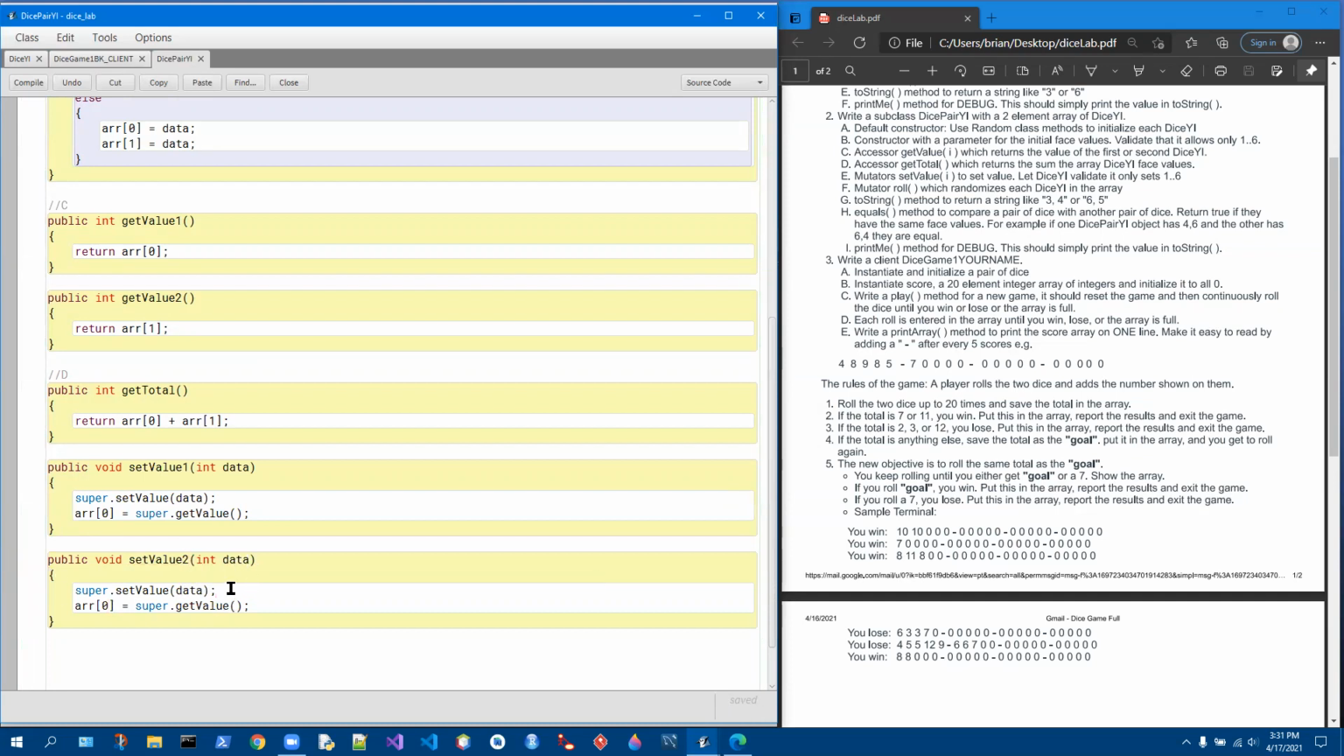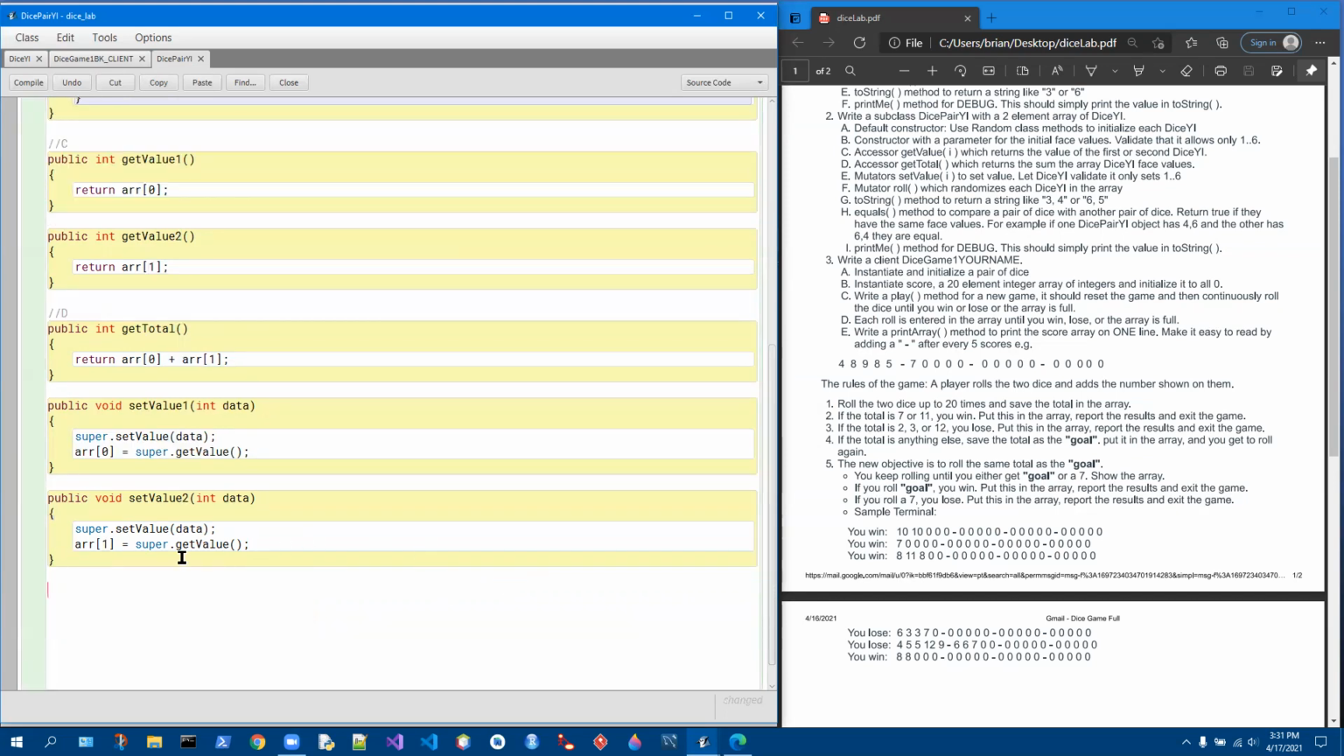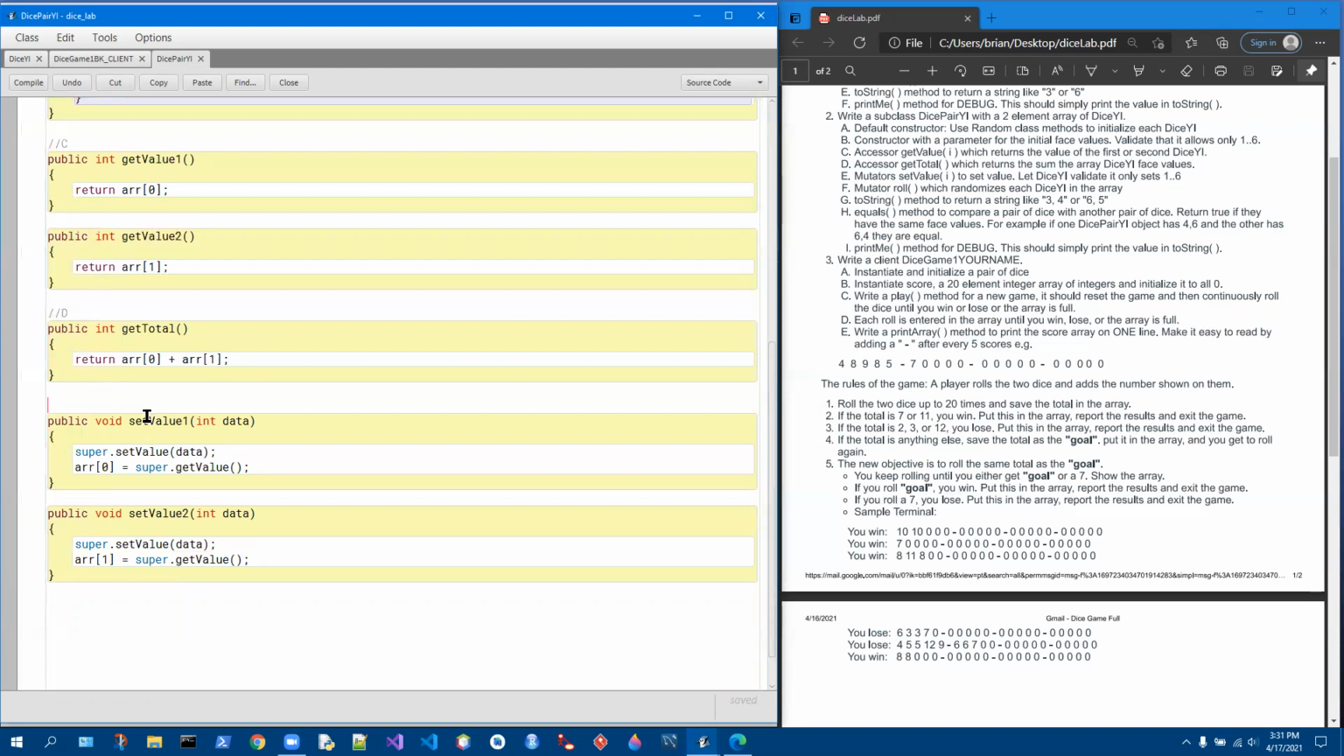Okay, and instead of array 0, it'll be array 1. All right. Oops, I forgot to label this. This is E. Okay. Next, I have a roll.